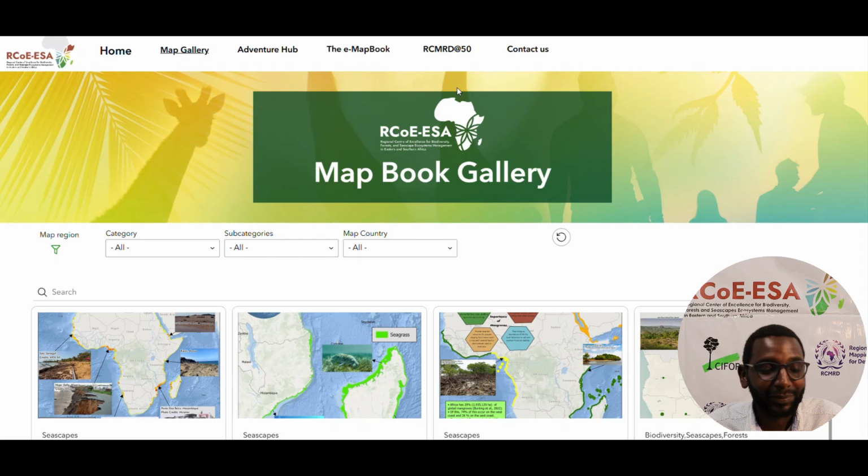What is the Mapbook? The Mapbook serves as a comprehensive visual and analytical resource, providing key spatial insights into biodiversity conservation, ecosystem management, and sustainable development across Eastern and Southern Africa. So, with this, we had various teams that were looking into getting the Mapbook up and running. One of the teams was the data team.